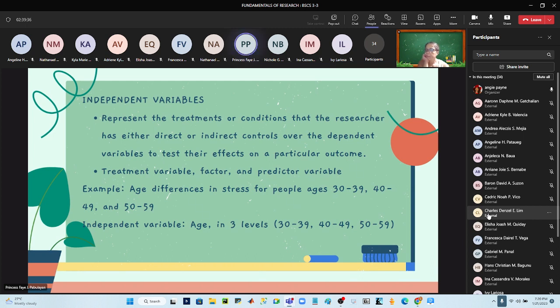An example here below is age differences in stress for people ages 30 to 39, 40 to 49, and 50 to 59. So here you have the independent variable: the age in 3 levels. So 30 to 39, 40 to 49, 50 to 59. That will be the independent variable here, the age in 3 levels.